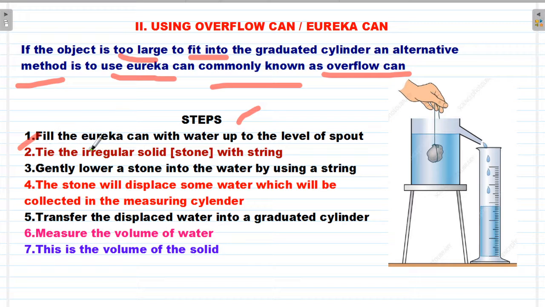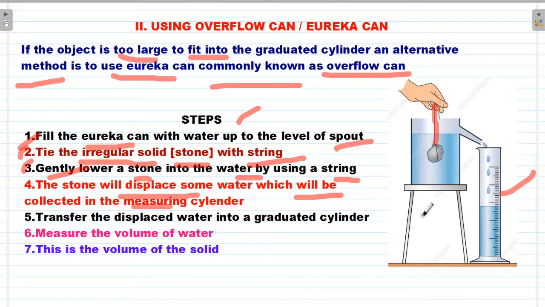Firstly, fill the eureka can with water up to the level of the spout. Secondly, tie the irregular solid stone with a string. This is the string, this is the stone. Thirdly, gently lower the stone into the water using the string. The stone will displace some water, which will be collected in the measuring cylinder. This is the measuring cylinder.